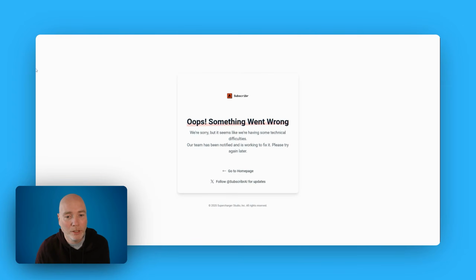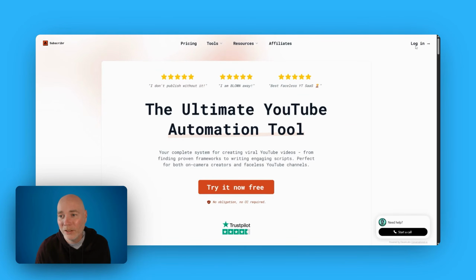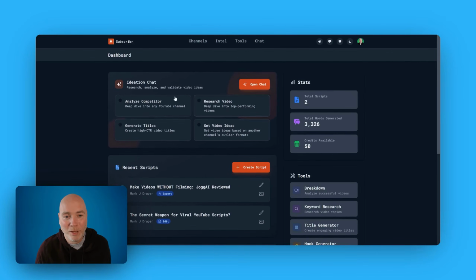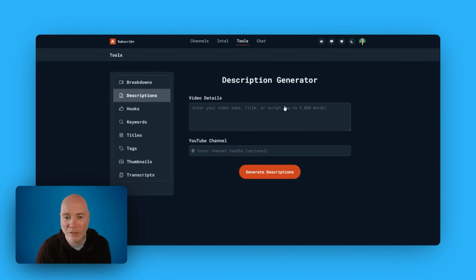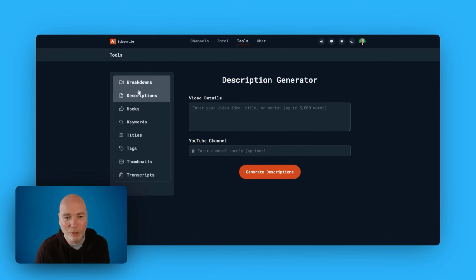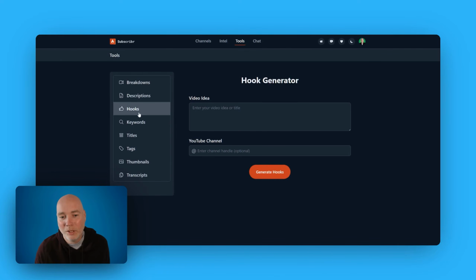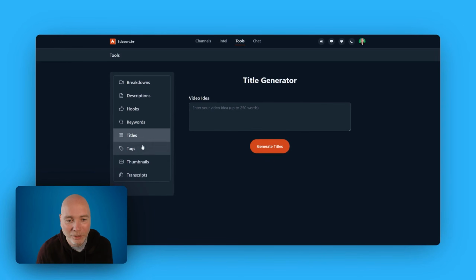Now, there is also a set of tools. Video breakdown isn't working, hasn't worked all day for me. So it looks like there's a few things within this platform that do need addressing because I keep hitting that. Let's see, description generator, that's working. So if I go back to breakdowns, no, breakdowns is definitely not working.